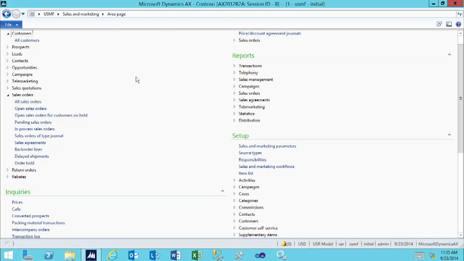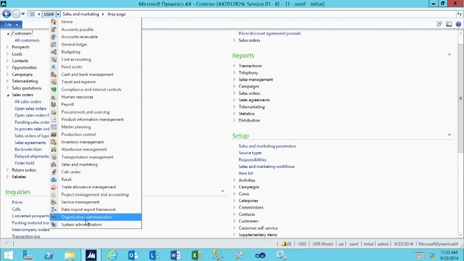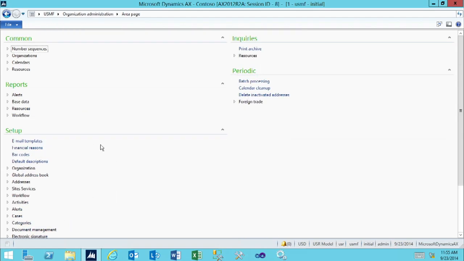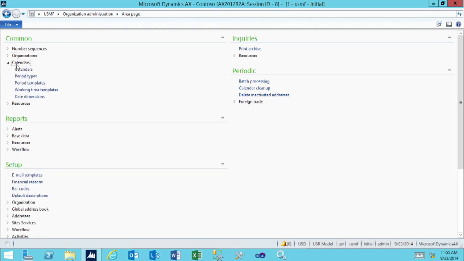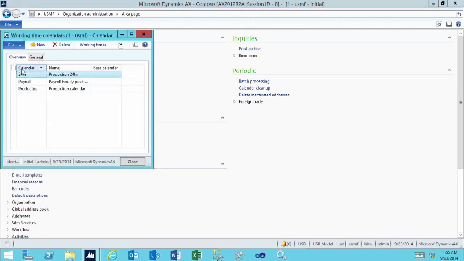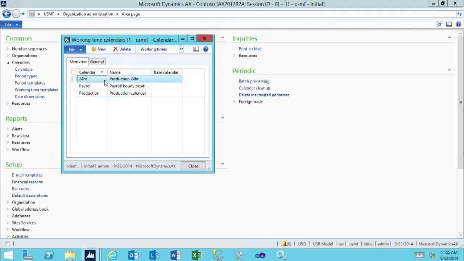Let's switch over to AX and take a look. We'll start in the Organization Administration module by taking a look at the Calendars form. These are found underneath Common, Calendars, and then Calendars. You'll notice in my demonstration data that I have 3 different calendars created: the 24-hour calendar, the payroll calendar, and a production calendar.